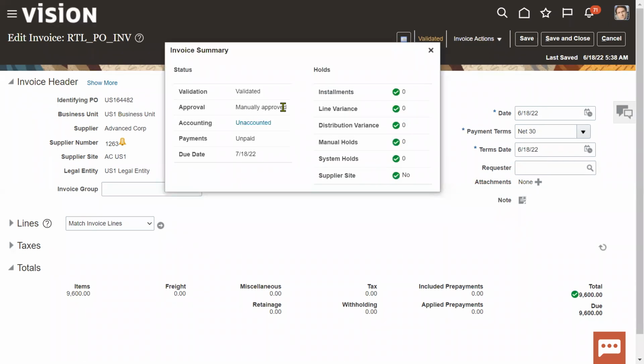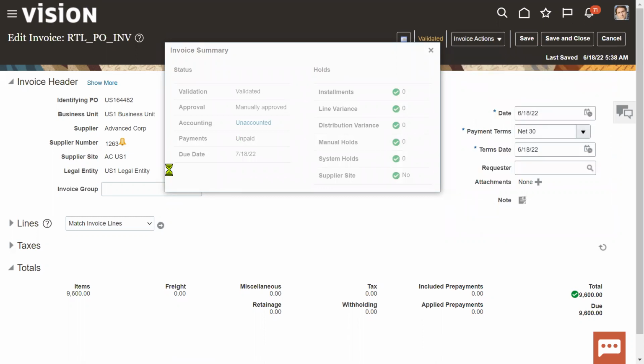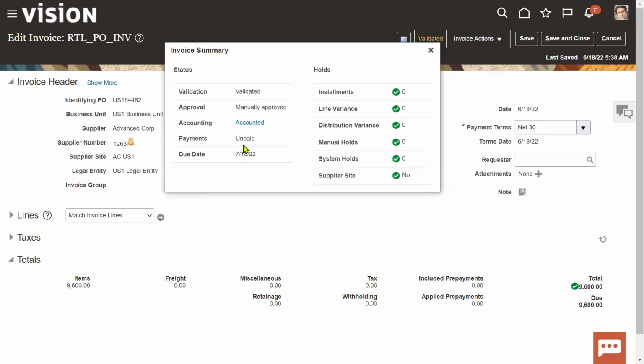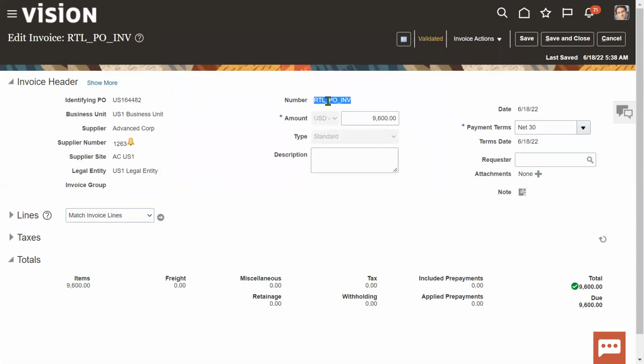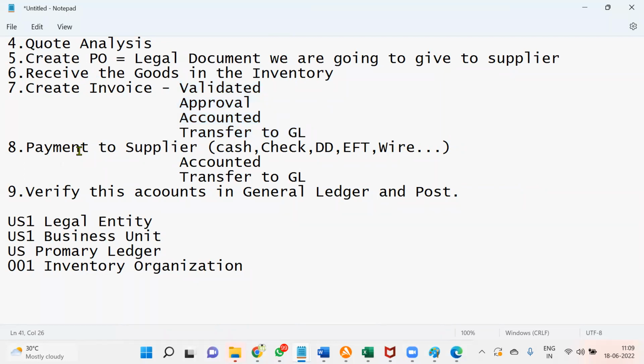Manually we have approved. Then we are going to generate accounts and transfer to GL. If you want to generate the accounts and verify, and finally, if you are clear, then you can transfer. I am doing a direct transfer to GL now. Let's generate the accounts and transfer to GL. Okay, so accounts have been created and transferred to GL, but payment is not done so far. We are supposed to pay the amount for this bill. Save and close. Now we can see that the invoice has been created and transferred.